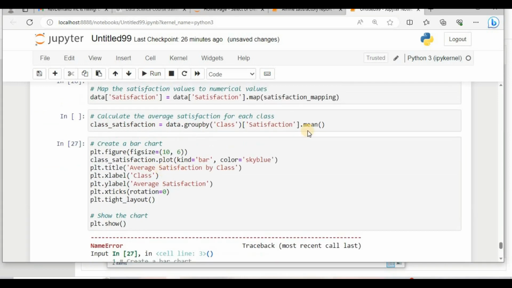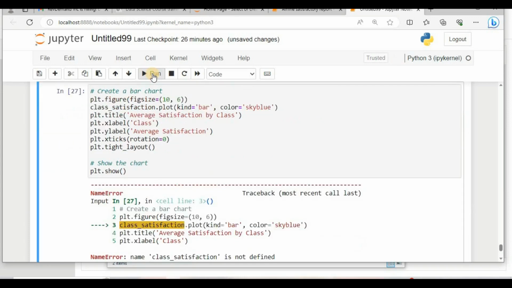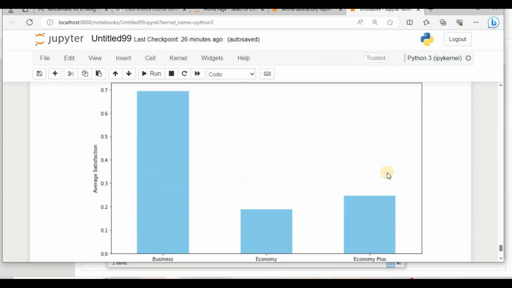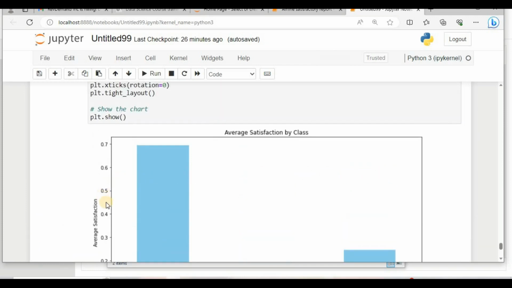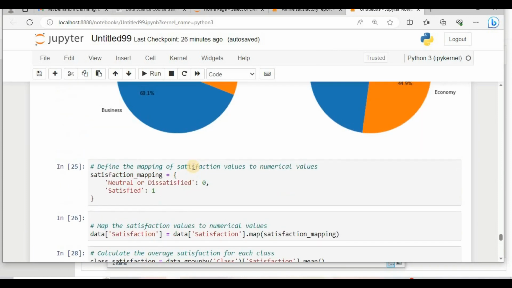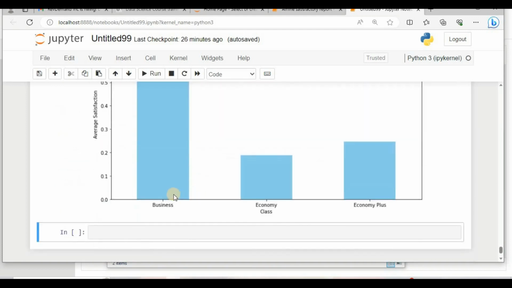So it is showing some error. I think we haven't put this. Now we have the business, economy and economy plus class-wise average satisfaction of our people there. So we have converted our satisfaction, which was neutral or dissatisfied, to 0, 1, and now we can count them and find out what the values are.